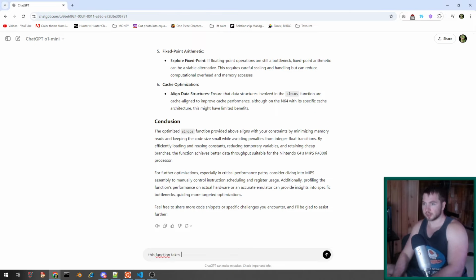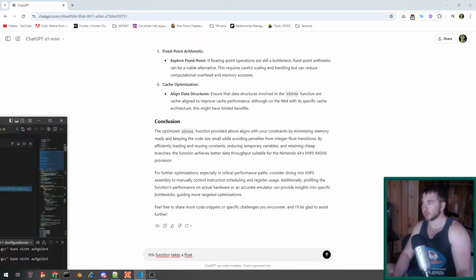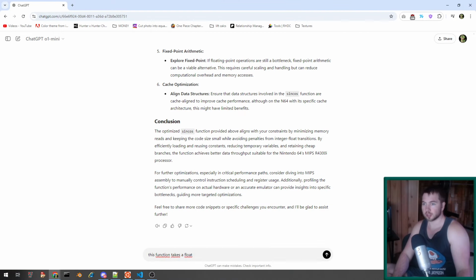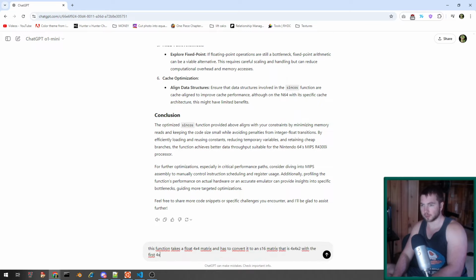This function takes a float. This is a MTXF to MTX. This function takes a float 4x4 matrix and has to convert it to a 16-bit matrix that is 4x4x2, with the first 4x4 being the high bits and the later 4x4 being the low bits.